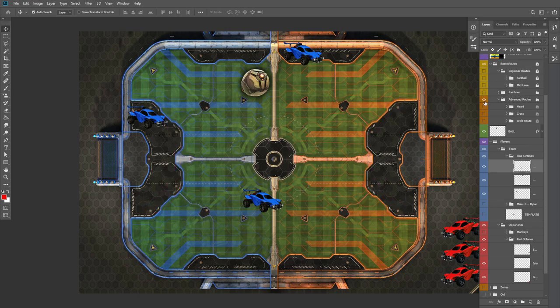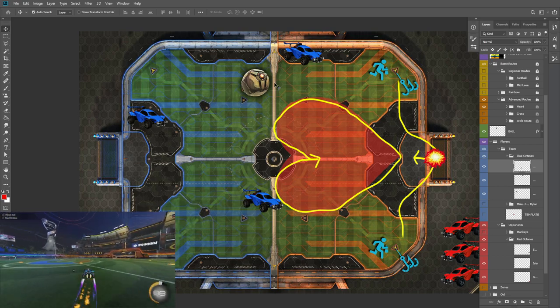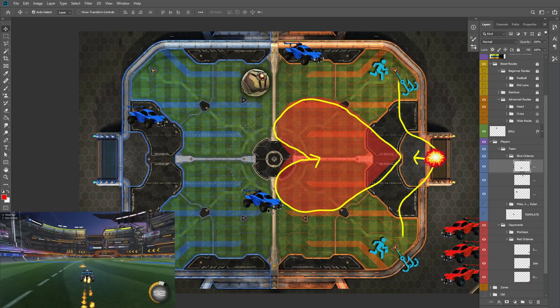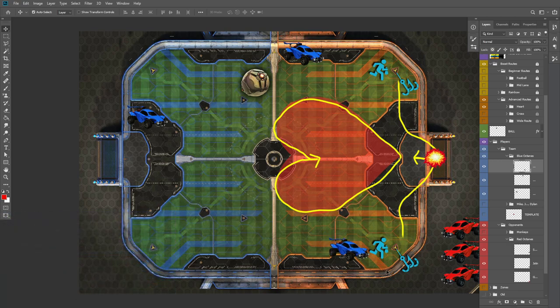We'll move on to the heart route now. So the heart route is pretty much football, but you're not rotating to the third man position, you are rotating to the second man position. So we'll go over this scenario right here. This guy means he's stealing the boost. This means baiting the boost.